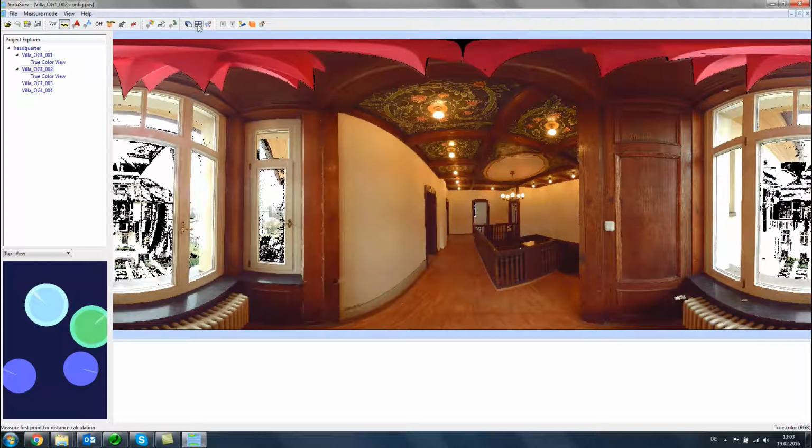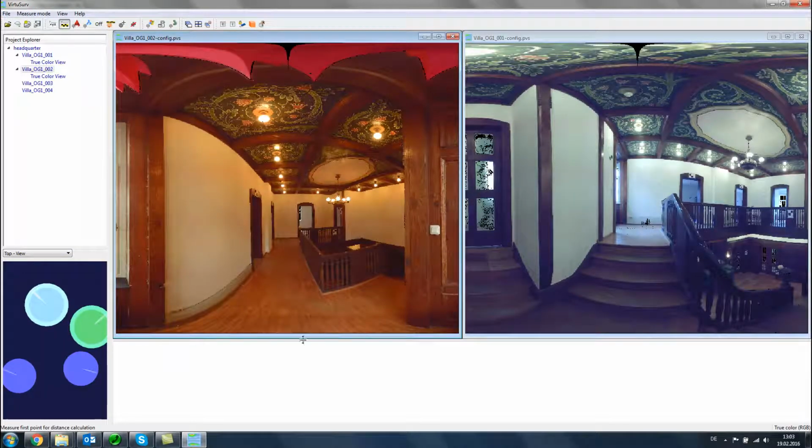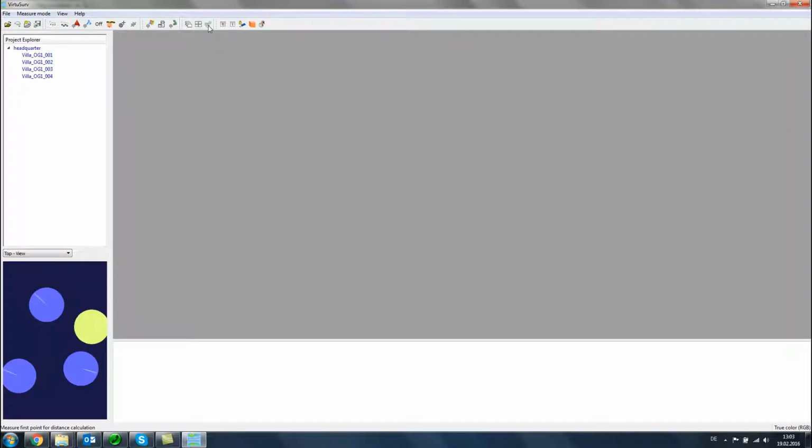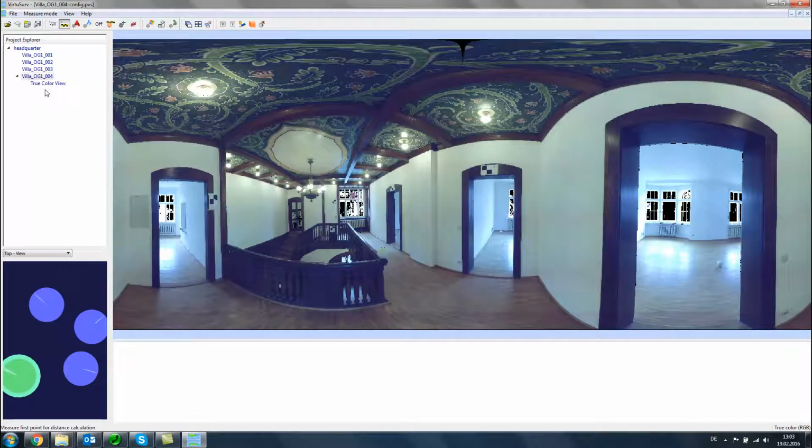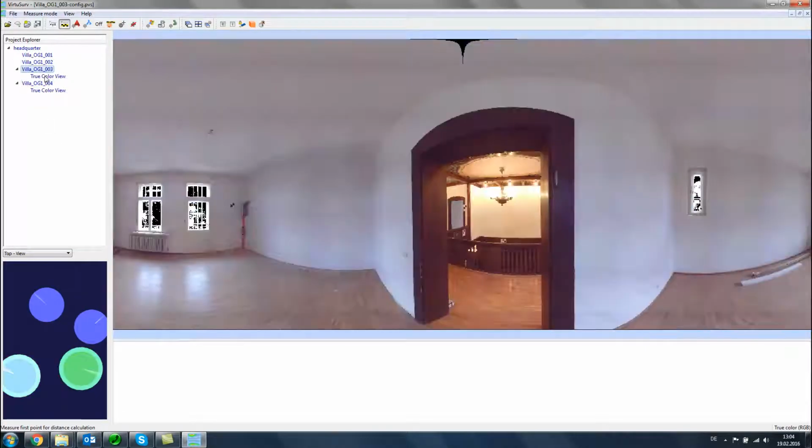I can arrange scans side by side using this tile button over here, and all the three windows are corresponding. So when I click in the scan Project Explorer, I can switch between the scan windows, or also by clicking in the scan map I can activate the scans in the working window. You can also close the scan views again and open them by clicking here.